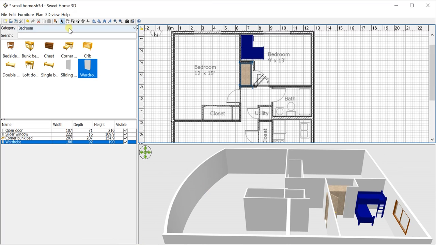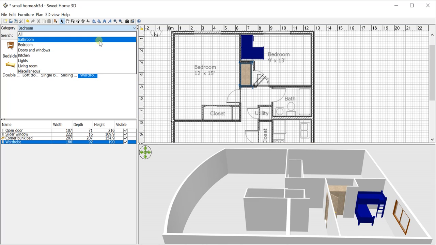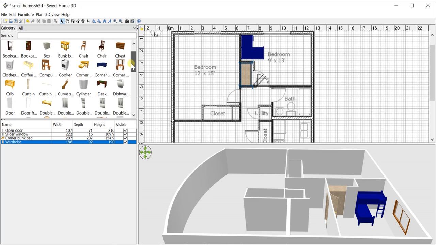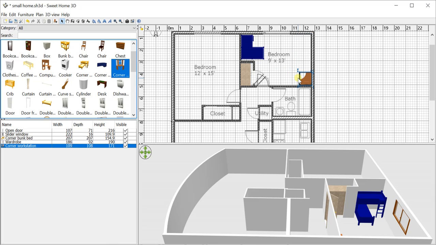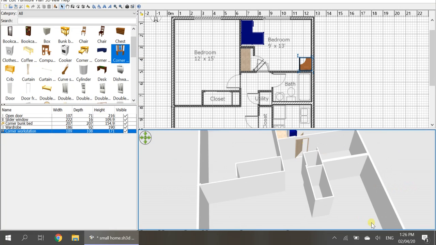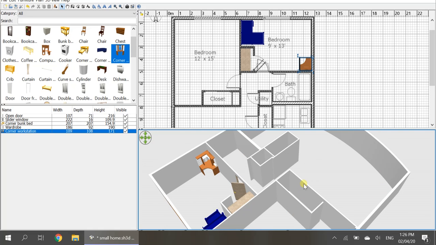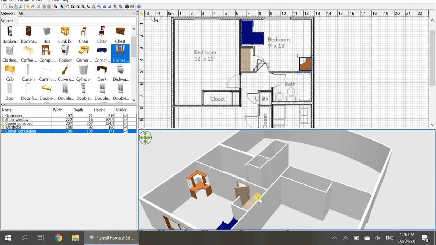Again I need to add a small chest or a small part to my bedroom, so I can go to the wall and choose corner, this one, and I can put it in this corner as I need. You can also change its color. Here you can see it now, like a small corner added to my room.